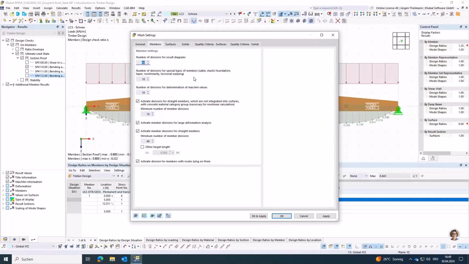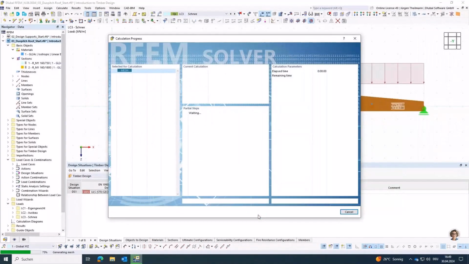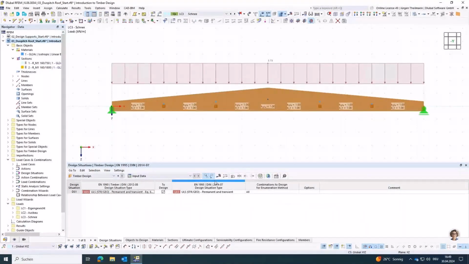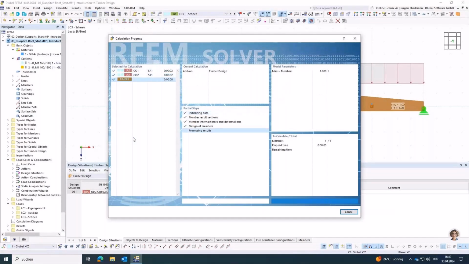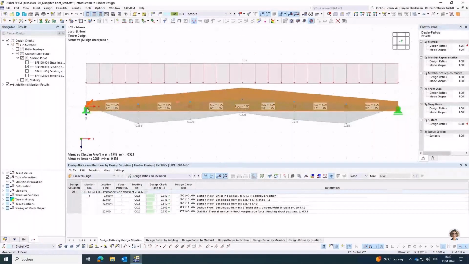So we can set these member divisions to a very little number of 2. Let's say go and apply. This will be meshed and I will calculate once more. You will have a design check like this, and this is a rather zigzag diagram, not the one we would expect. And also it's not possible anymore to see the location with the highest bending moment.